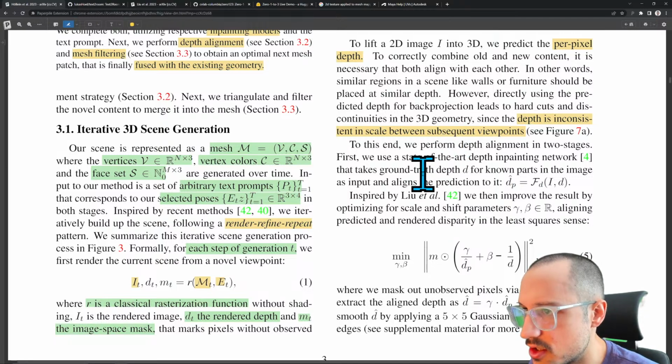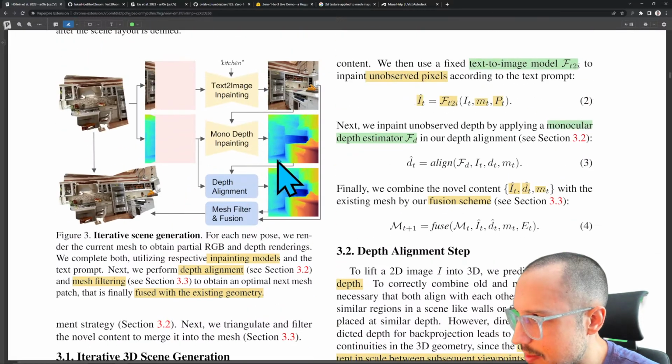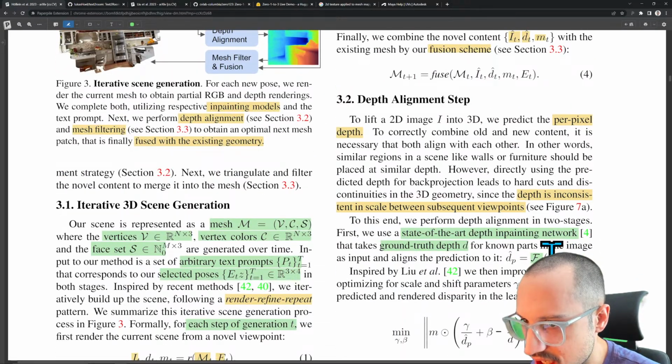Perform depth alignment in 2 stages. We use state-of-the-art depth inpainting that takes ground truth depth for known parts in the image and aligns the prediction to it. Okay, so here they have some model, F_D, which they're calling the state-of-the-art depth inpainting network. It's taking in the ground truth depth, which is not actually ground truth, right? It's just basically the depth image from a previous camera pose. And then it also takes in the image, and then it gives you a better prediction for that.